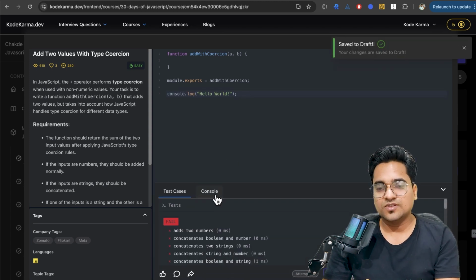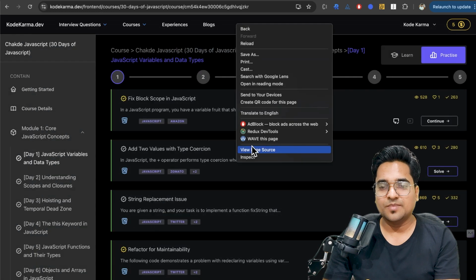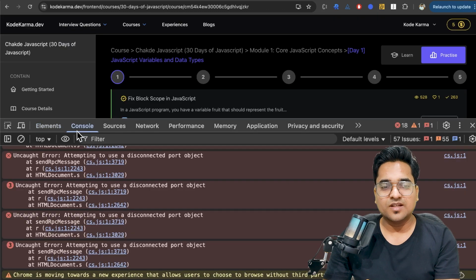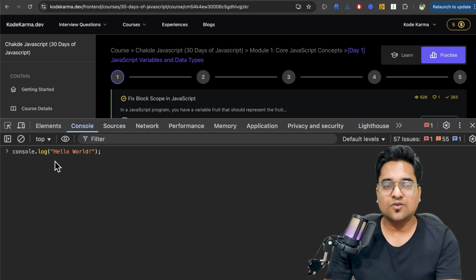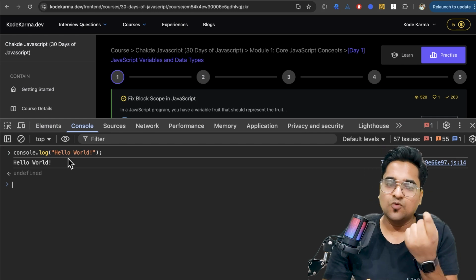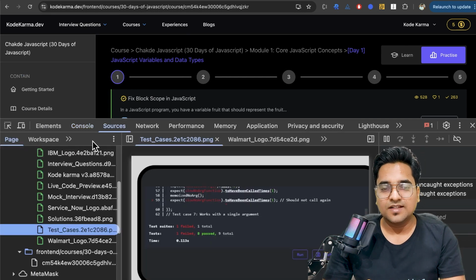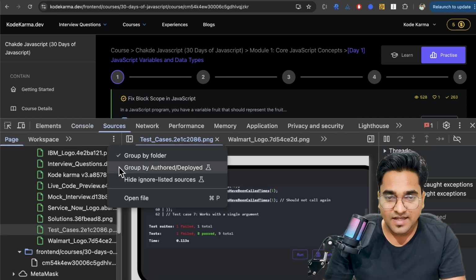So you can use this, you see in the console, you can see hello world basically got printed over here, right? Now, a similar thing you can do in the browser. Just go to the console in the browser and write console.log hello world. console.log is used to print anything that you want.